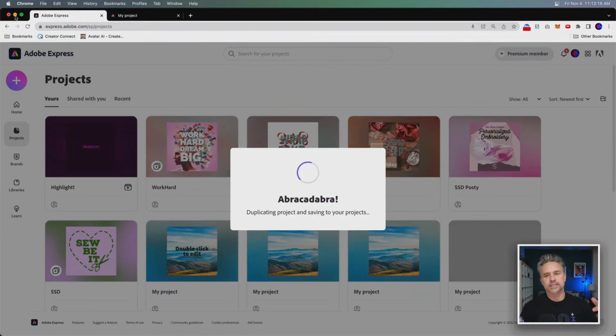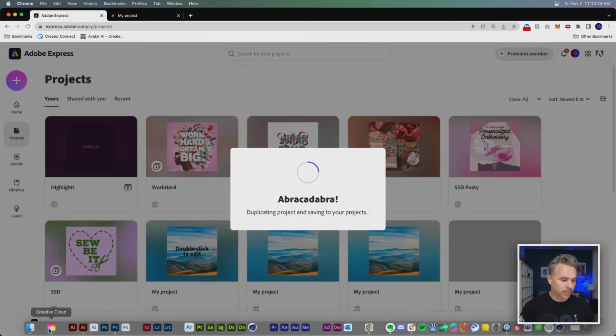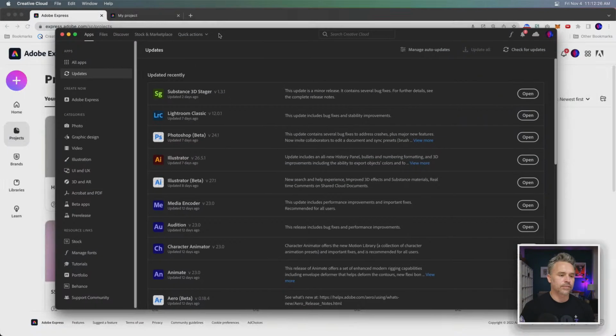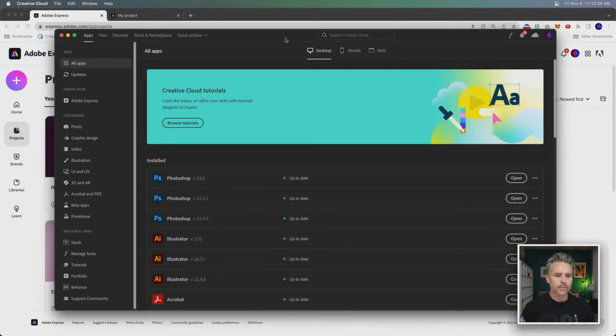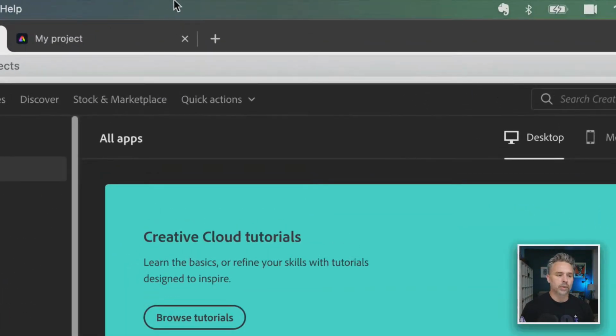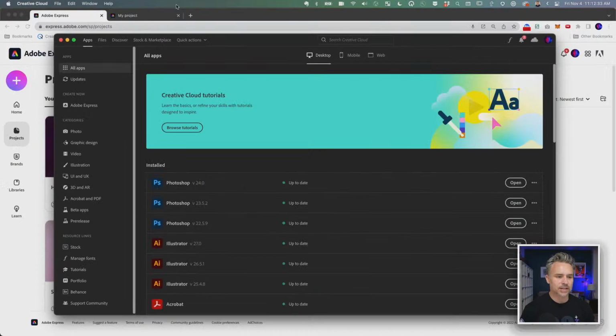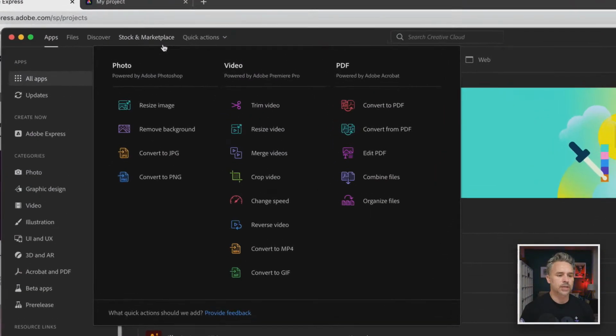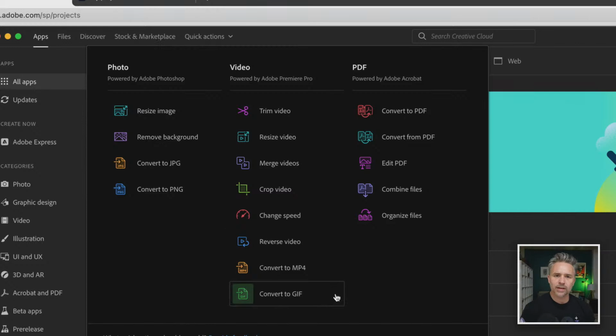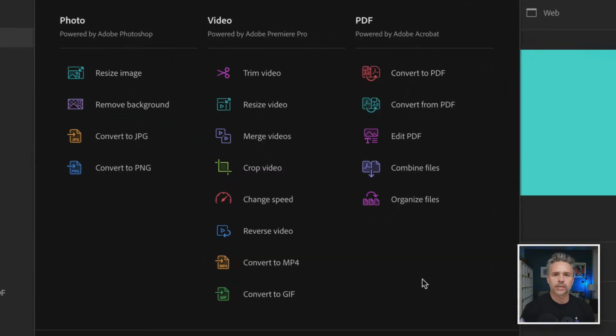So just because it only gives me 2 sizes under video, I can crop it to different sizes using Express. Not only that, if you take a look, and this doesn't go for everyone, because I don't know if it's available in all regions, but your Creative Cloud desktop app has quick actions. So yeah, it should be there. I don't know if it's there for everyone.